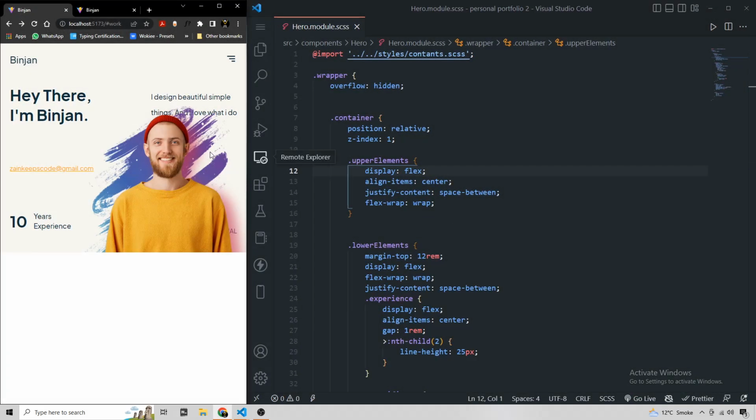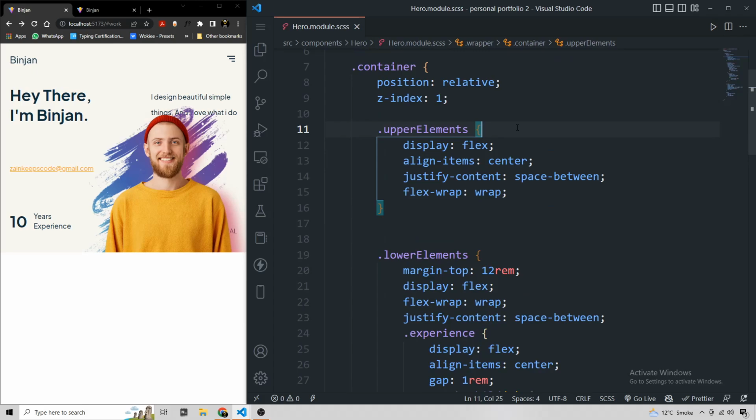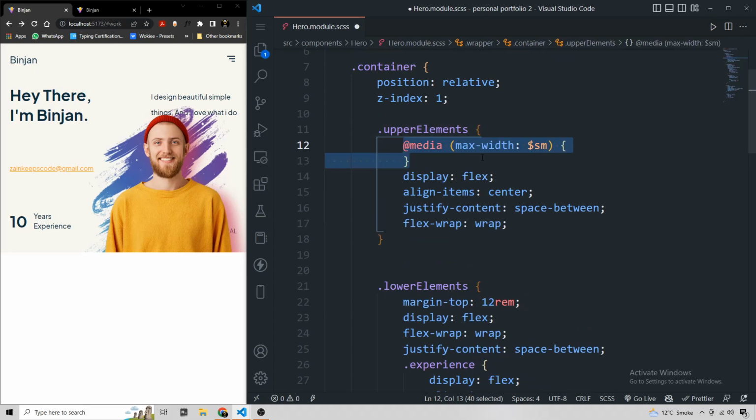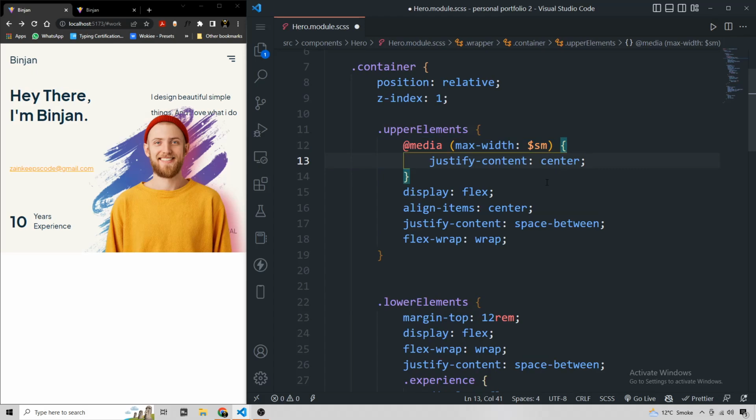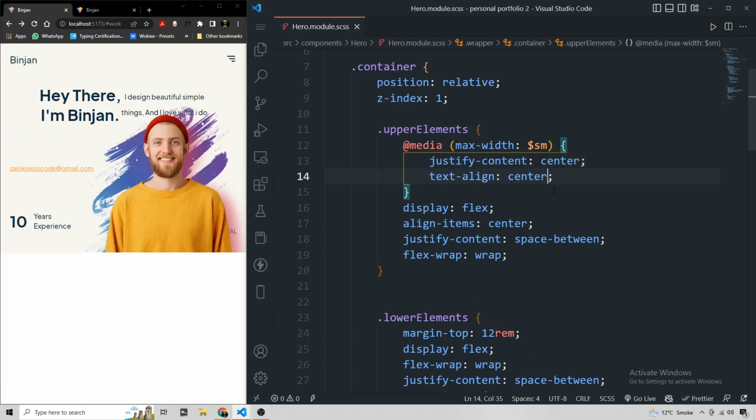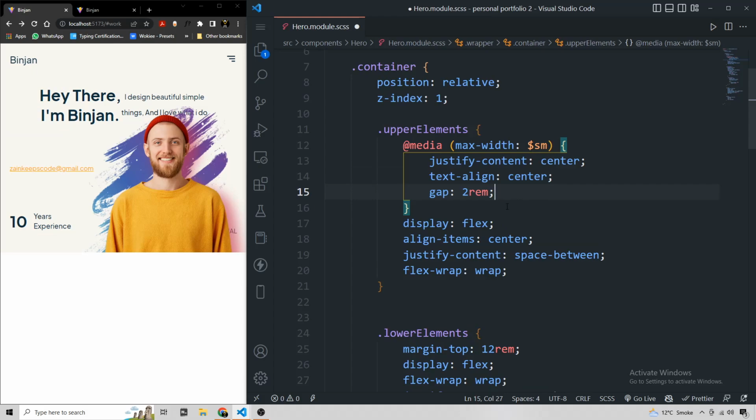Now first I am going to target these upper elements. So here let's make text bigger and I am targeting the maximum width small, meaning on the mobile screens, make the justify content center and text align center. Also give a gap between them of 2 rem. Now let's move towards the lower elements.